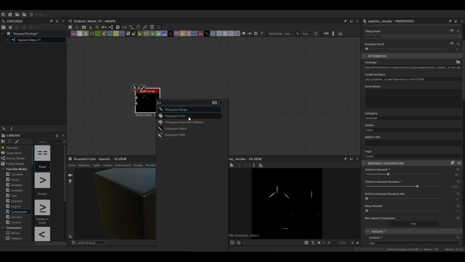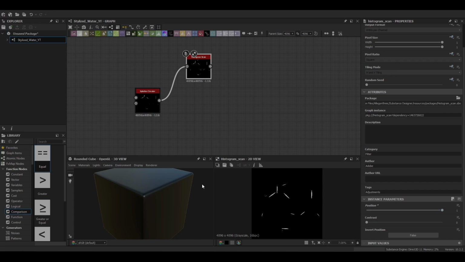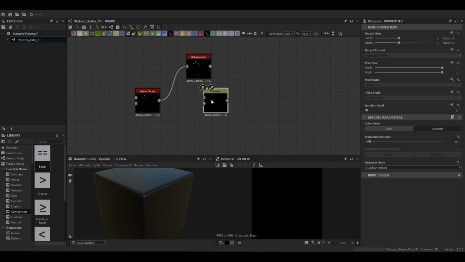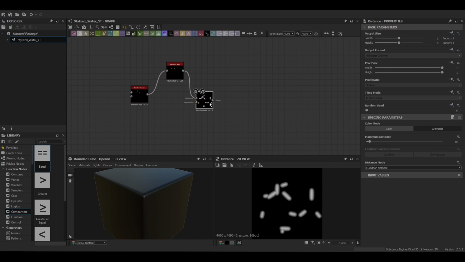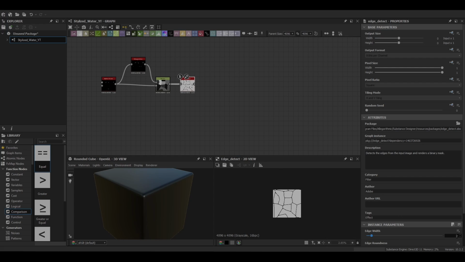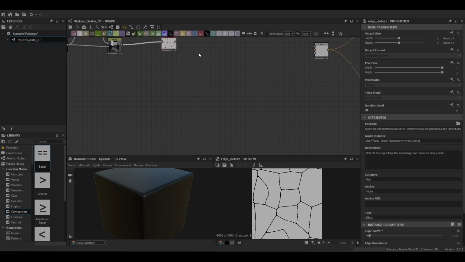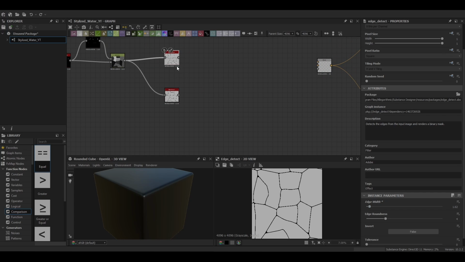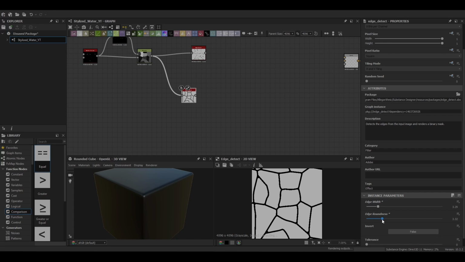And then we can pump this into our histogram scan to create a mask, and then a distance node, and you'll see that then creates our cells texture that we're looking for. Then we're just pushing this through edge detect. We're going to create two of these. One's going to be used for the depths texture, and then one's going to be used for the surface shape as well.